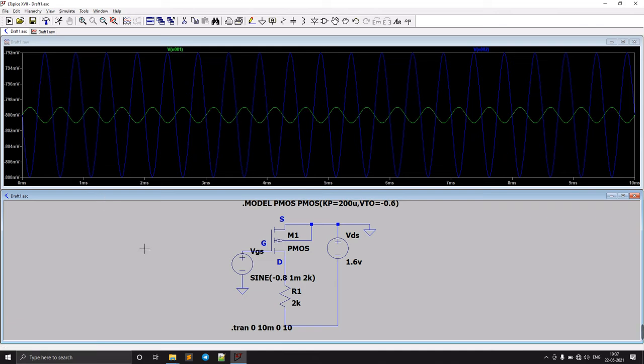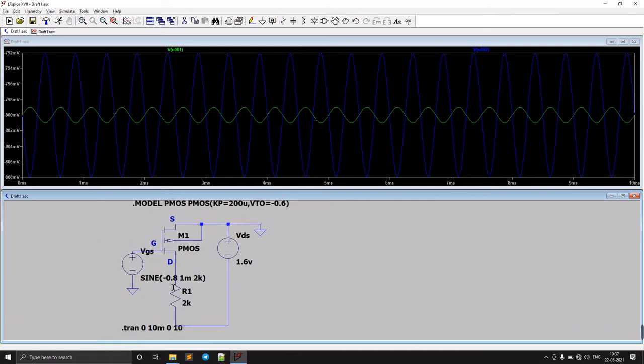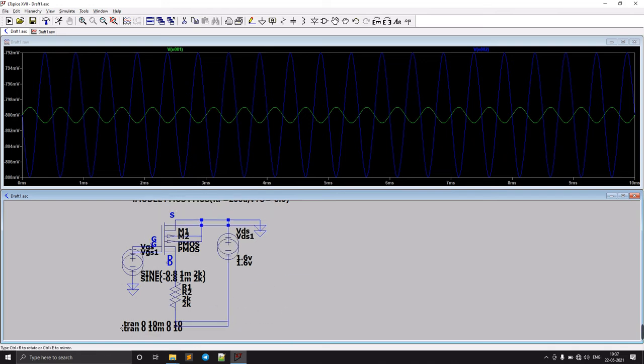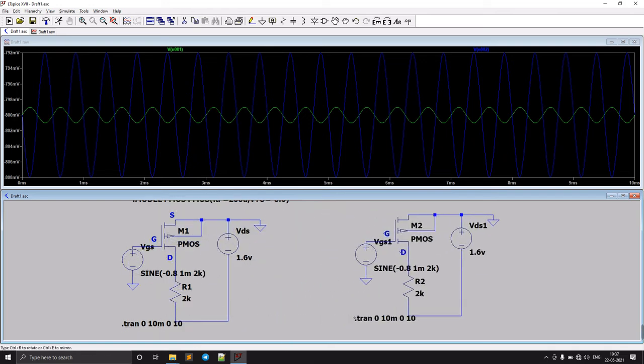So now our idea is to connect another common source PMOS amplifier to this. That means we are cascading these two. We are providing the output of this amplifier to another amplifier, which is a PMOS common source. For that, we can simply click this copy tool, copy these things and paste them here.